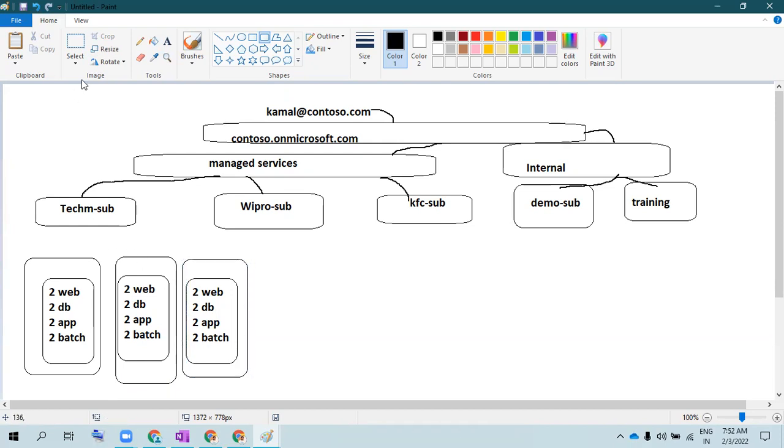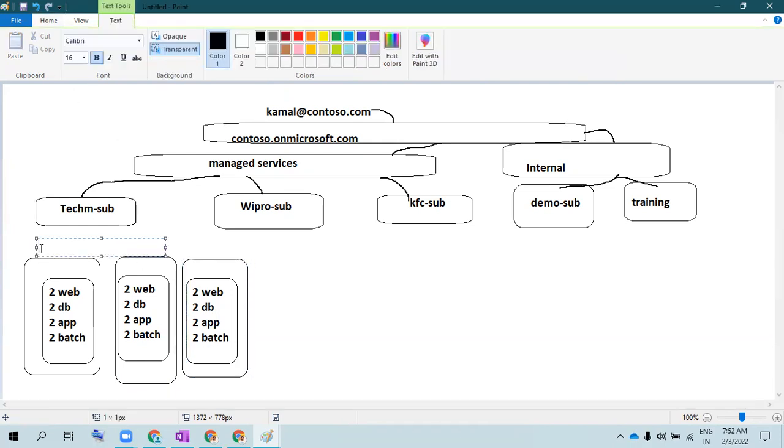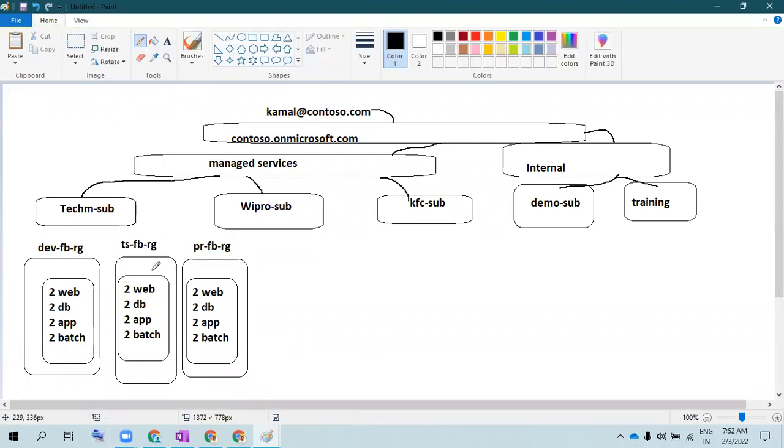So this is called dev. Let's say the application is Facebook. Dev Facebook application 01 RG. This is the RG, resource group. This is test, or I would say TS-FB-RG. Let's say the application is some Facebook application or some social media application, right? And this is called PR, which is nothing but production application RG. Under these resource groups, I'm deploying all these resources.